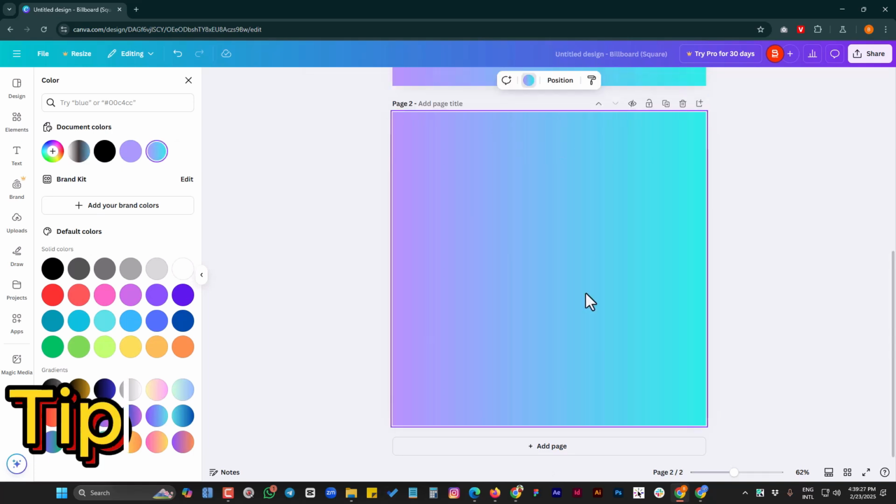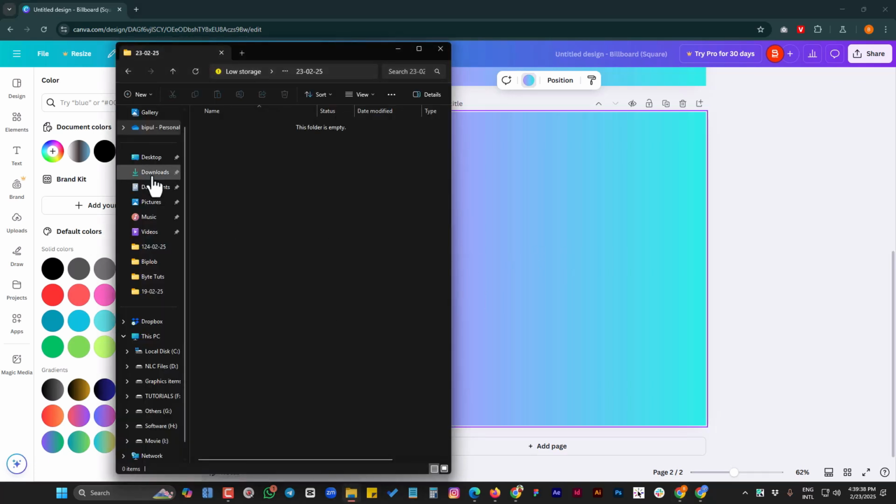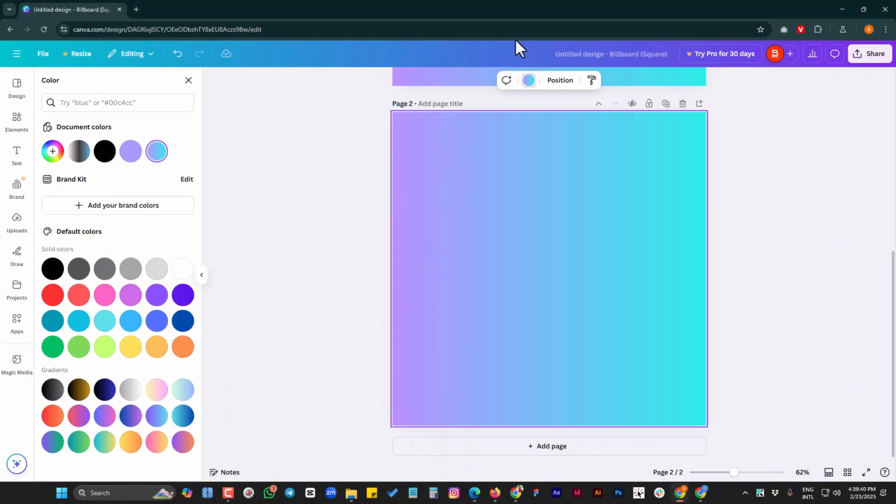Okay, so here is tip number 5: how you can upload an image in Canva faster. All you have to do, let me just do the regular way that people do.